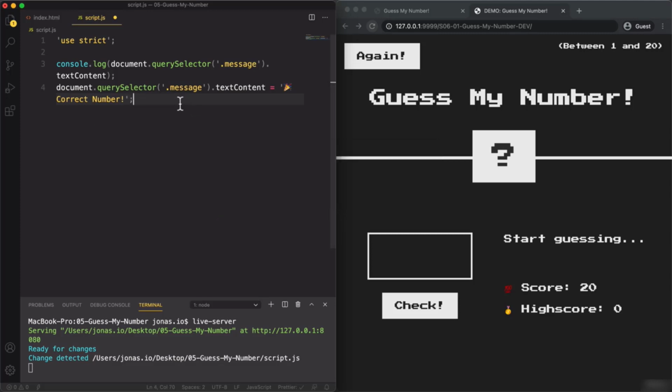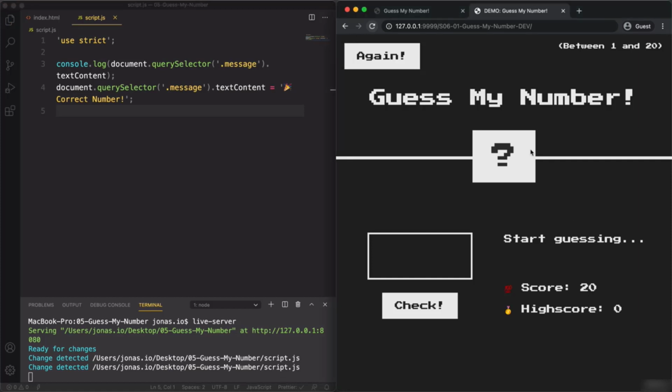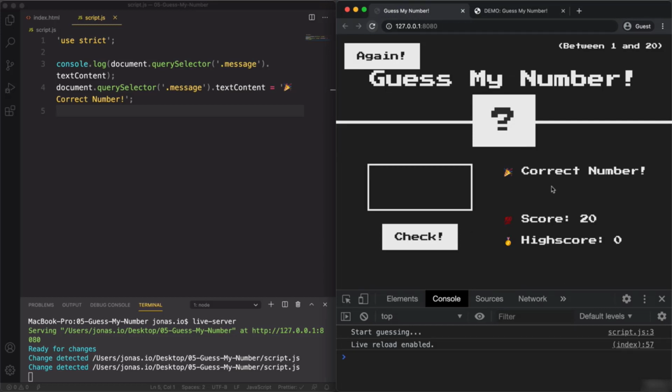And so now if I save this, it should immediately change this text content here. So watch as I save now. And nothing happened, but that's because I'm here on the demo version. So I need the real one. And so here you see now "correct number". Great, so that worked. And down here we still have "start guessing" because that's what the content of the element used to be before.